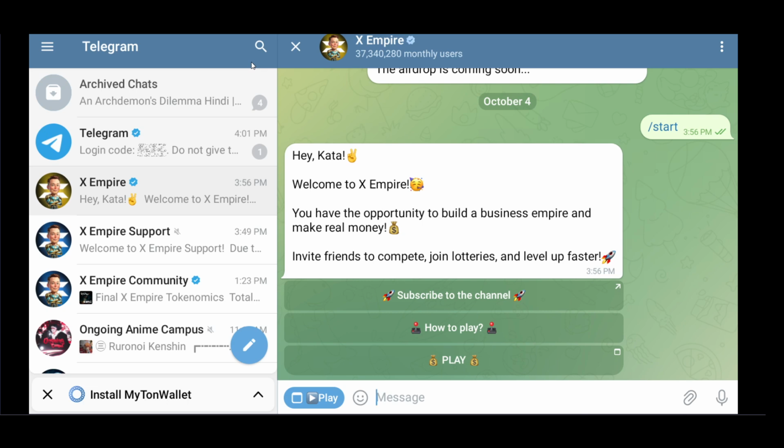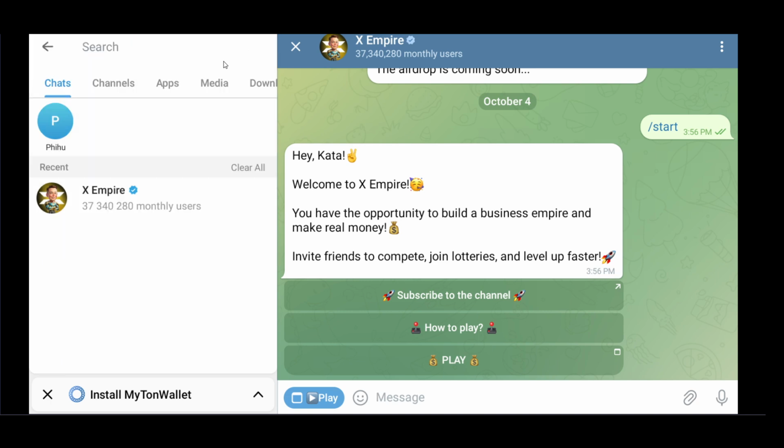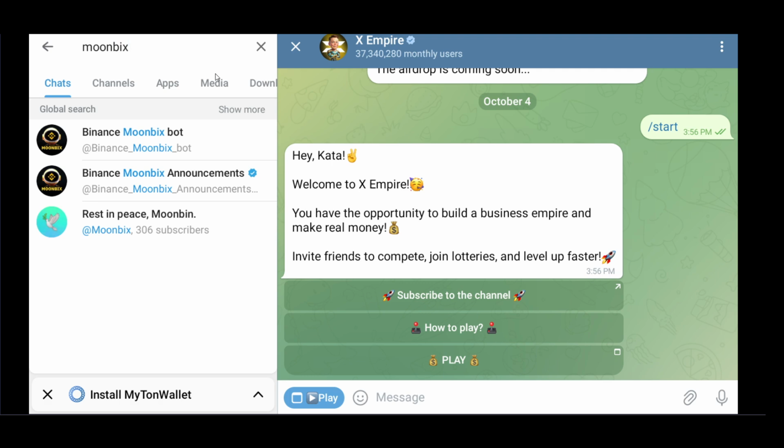Hello everyone, in this video I will show you how you can connect Moonbix wallet. So how you have to do it, you have to just go to Telegram here. Now once you're in the Telegram, you have to search for Moonbix. And you will get this here, Binance Moonbix account and bot, everything here.